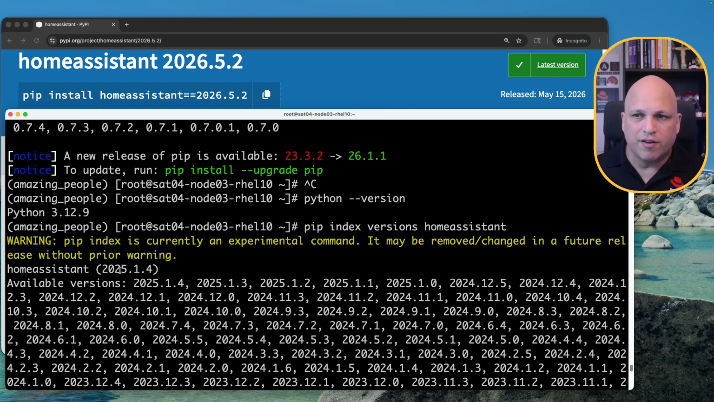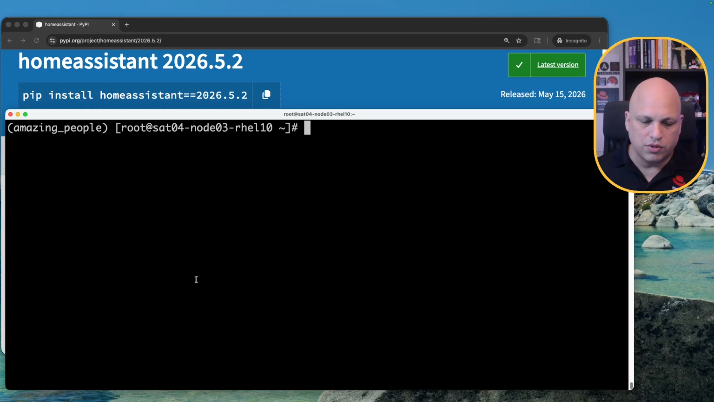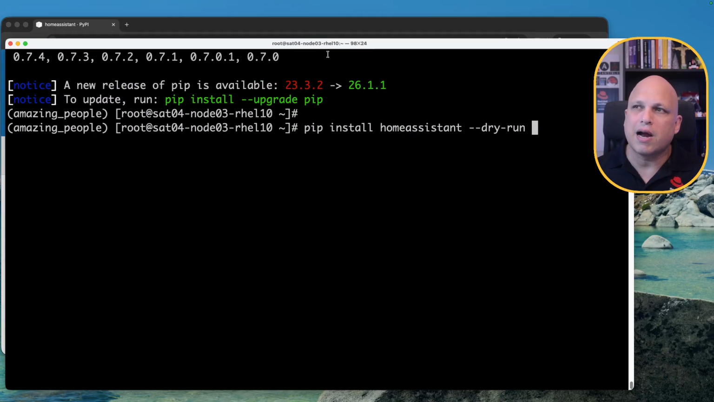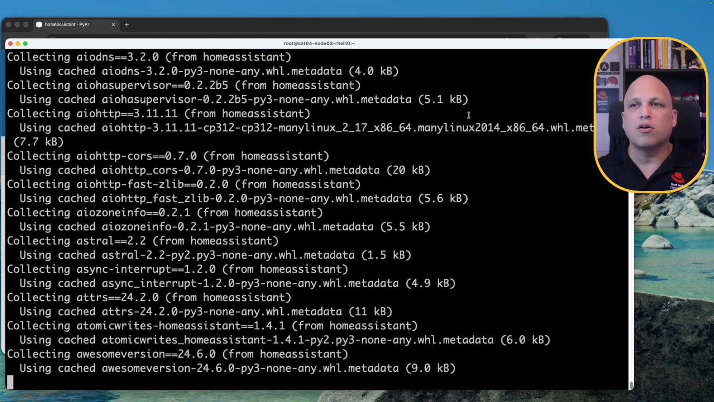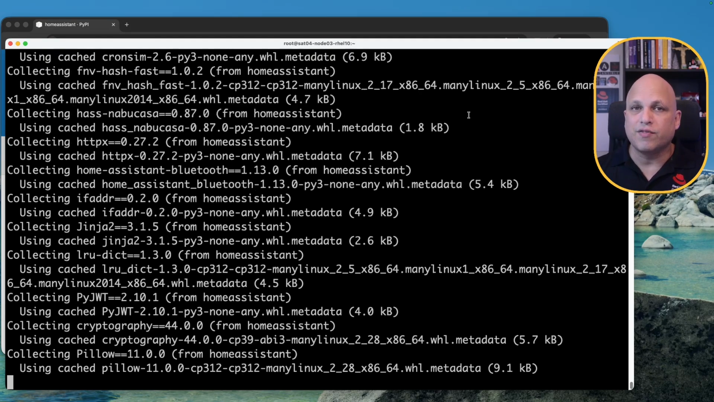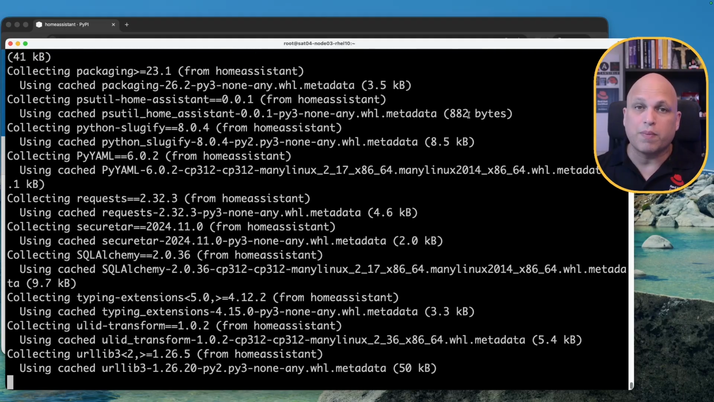So once we have visibility just for this version, let's do some cool stuff. Similar idea as before. Let's suppose that I would like to see all the dependencies, not requirements, for this guy. I can run pip install HomeAssistant --dry-run. This is gonna collect all the information using the latest version available for that specific Python version.